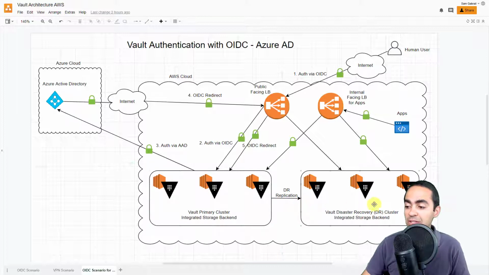I have 6 EC2 instances, and Vault is installed on all 6 instances. The integrated storage backend, using the Raft protocol, is the backend of choice that I'm using. And as you might know, the disaster recovery cluster is a standby cluster that does not serve any traffic. Replication happens all the time, but you cannot really access it and retrieve secrets from it.